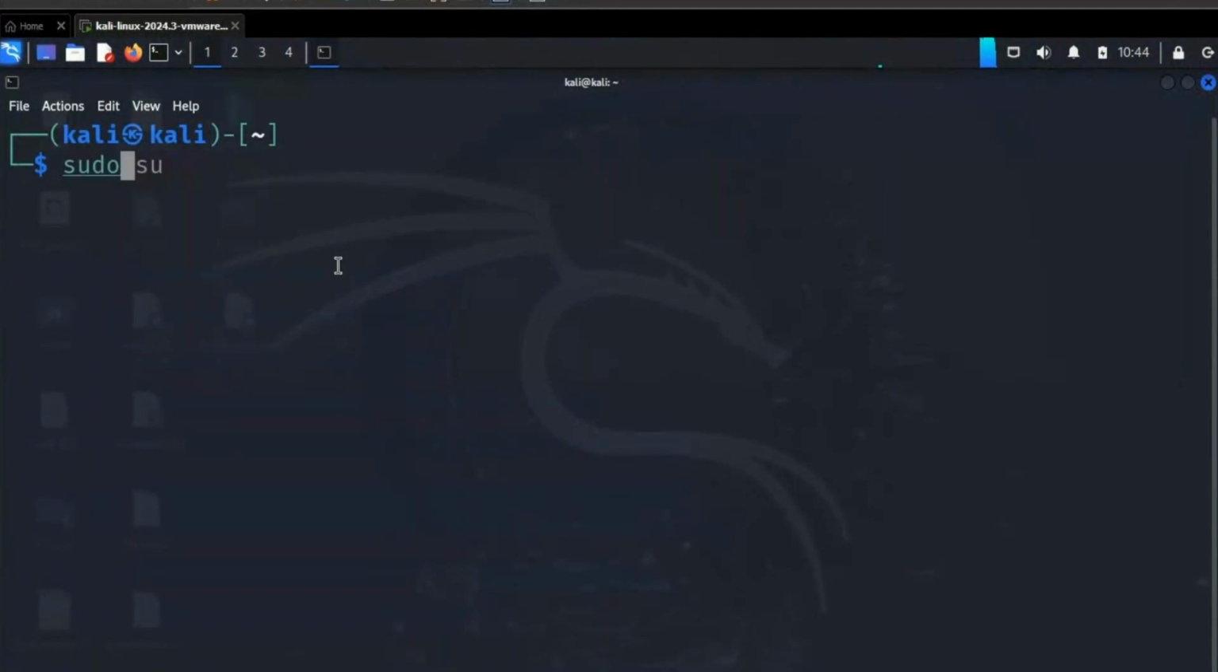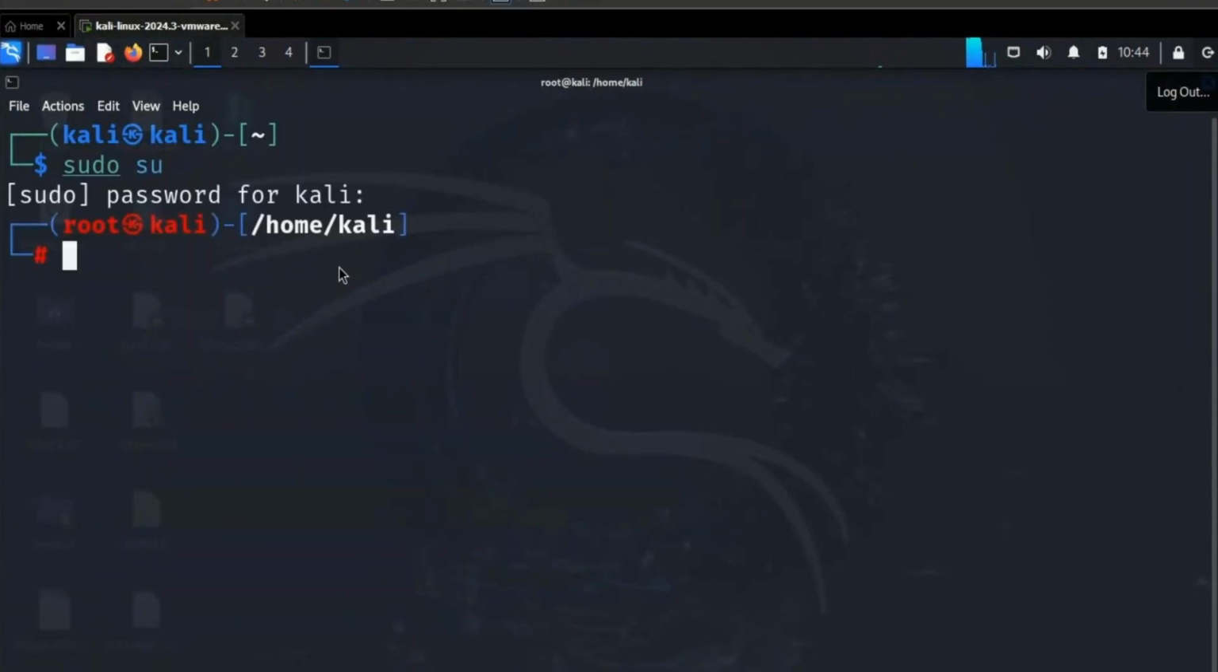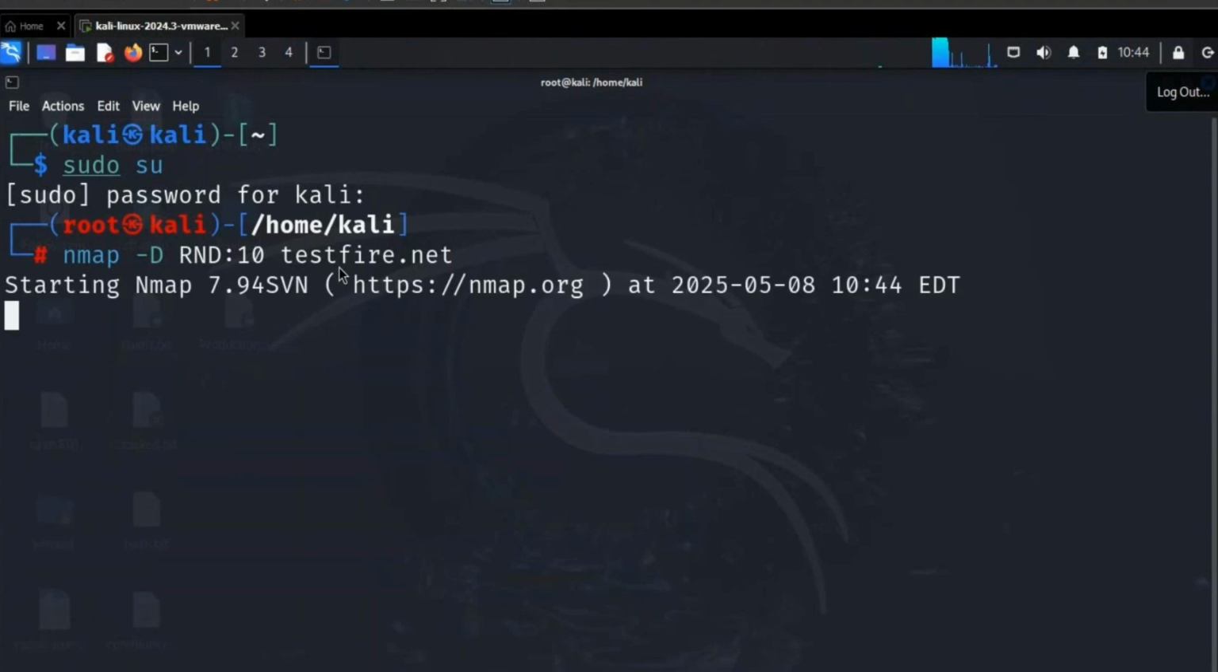If I do the scan of a web application, let's say, nmap -D RND:10 and testfire.net. Now it is scanning from 10 different IPs. So let's see if it gives us open ports or not.